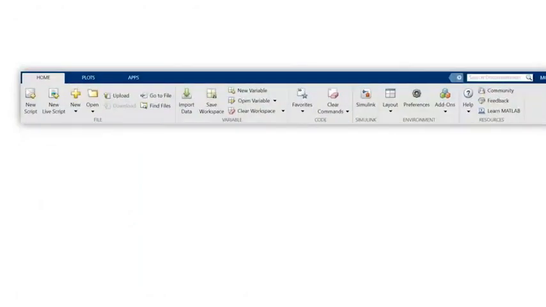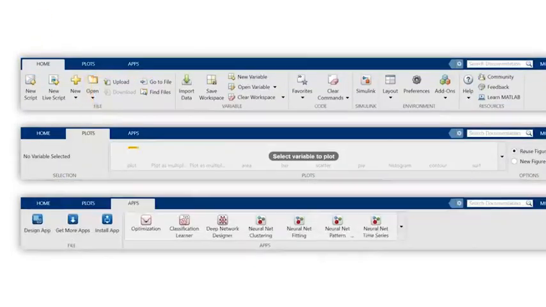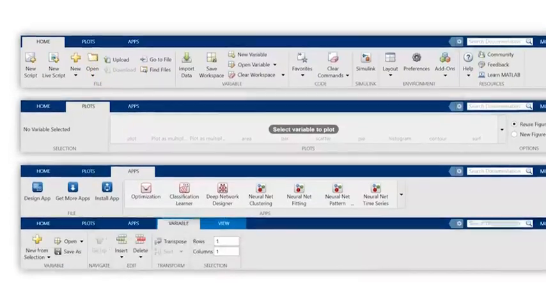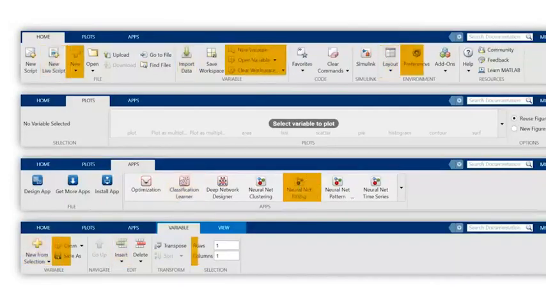The tool strip helps us navigate and interact with MATLAB. It contains several tabs like Home, Plots, and Apps. It always stays there, and other tabs become available as needed. So, if you're ever unsure how to change or do something, take a look at the tool strip to see what options you have.